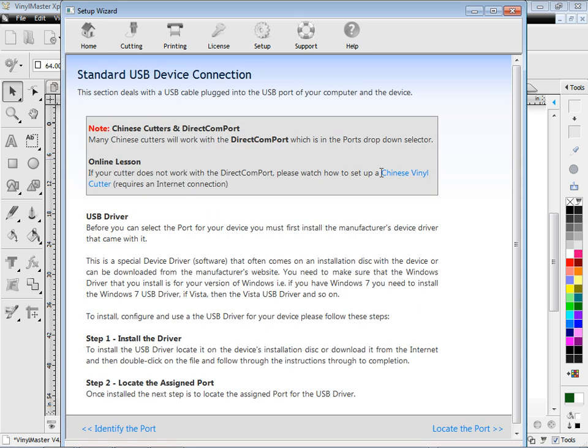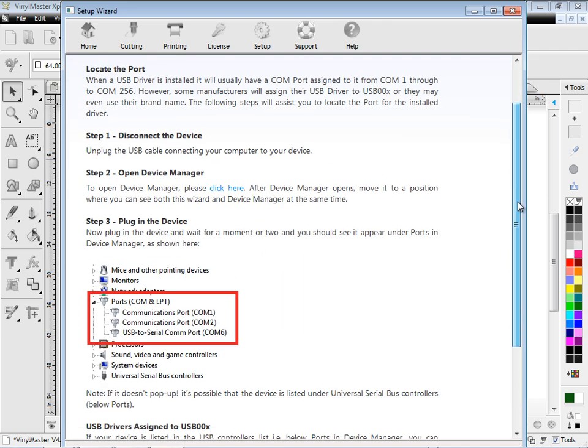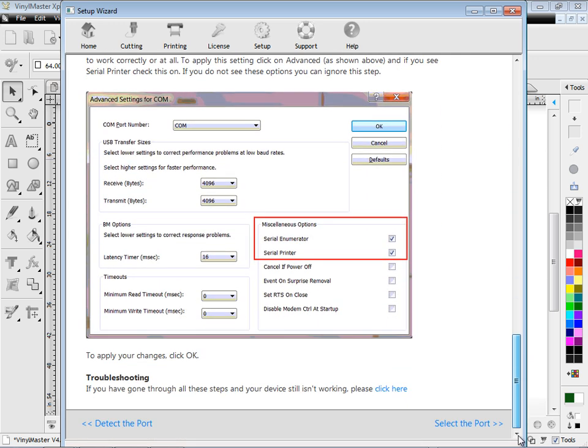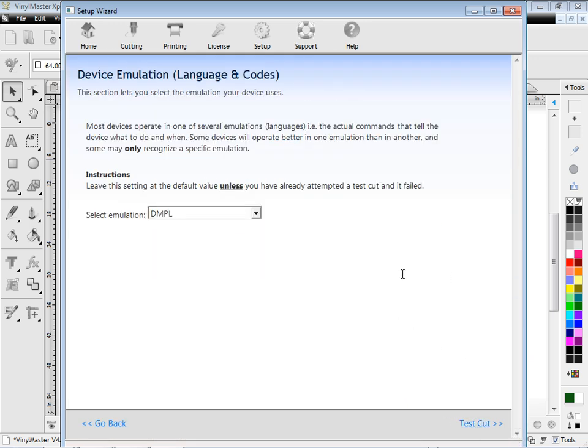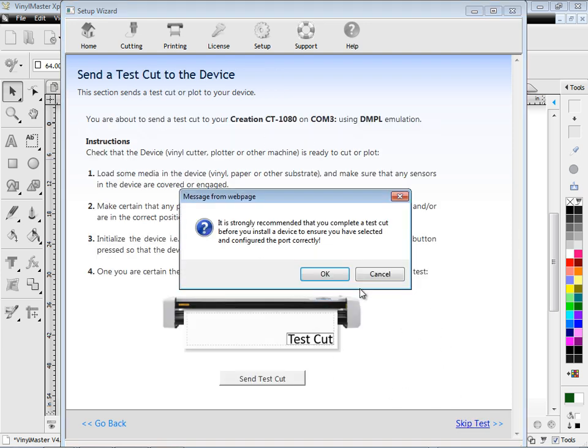There are even detailed help files on configuring advanced COM port settings. And for those of you with a Chinese cutter, you'll be pleased to know that we've recently introduced direct COM port support, which entirely bypasses the Windows printer driver. This means we can communicate with your cutter directly and avoid all the Windows driver issues of the past.